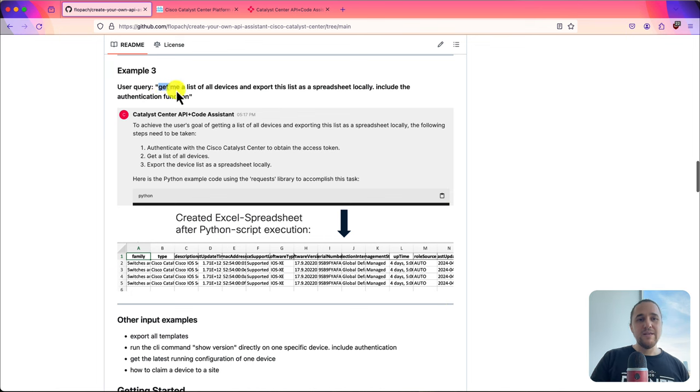In this third example, the user queries as follows: get me a list of all devices and export this list as a spreadsheet locally. Include the authentication function. And without again looking into the documentation, I actually received the documentation and a functioning Python script. I just type in username and password and of course my IP address of the Cisco DNA Center or Cisco Catalyst Center. And then after execution of this Python script, I get an Excel spreadsheet. And here are the results of this Excel spreadsheet. I actually get all the results there.